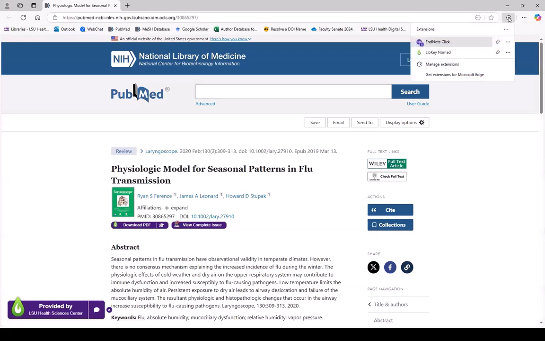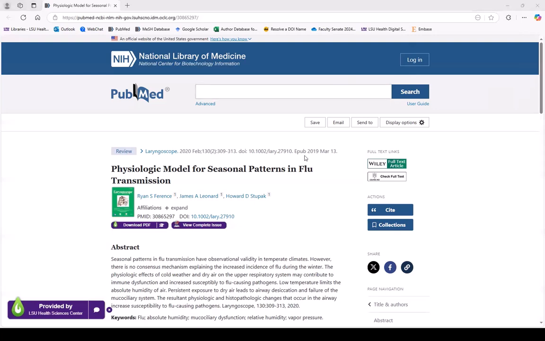On your browser extensions, there's one called LibKey Nomad, and that's what I have installed. I should put a link on that too in the slides, but I don't think I did. Anyway, it's a nice tool. Look for it. It's on our library webpage, and Becky did a talk about it. All right, so here's a PubMed record.